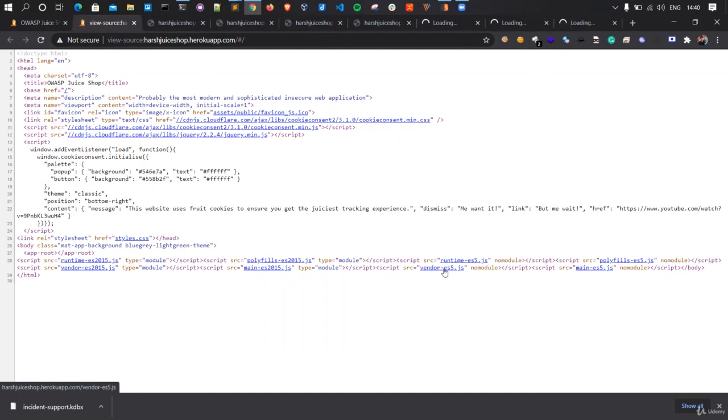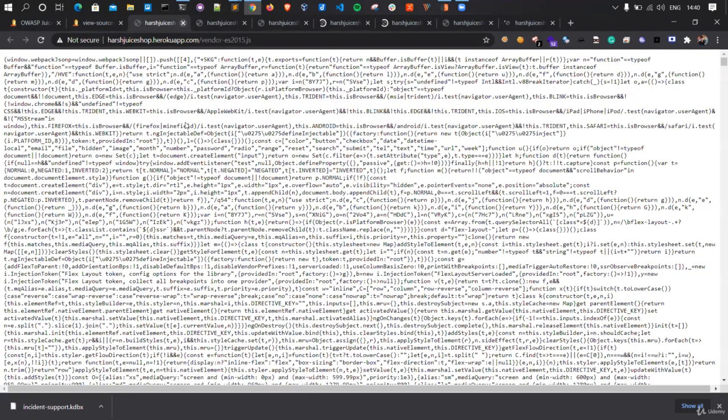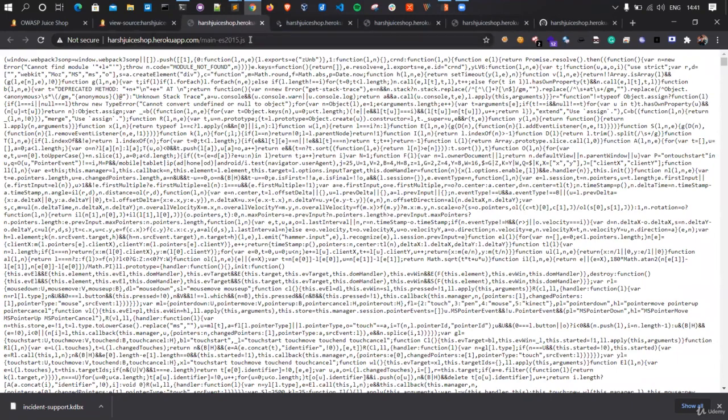So polyfill and vendor.js are not sensitive in nature by default. As you can see, there is nothing interesting as of now. I'll quickly close it. This is not of our interest. This is main-es2015.js. The main JS file might sometimes have some interesting information.